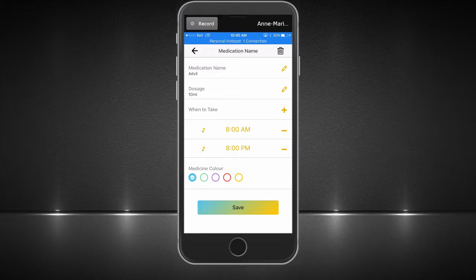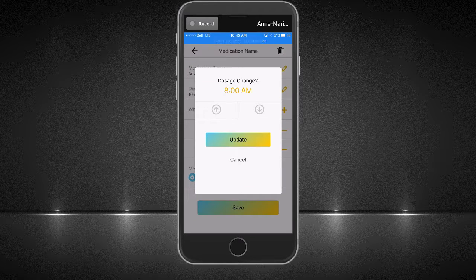I basically press the pencil sign beside it to edit. The times, let's say I'm going to keep them the same, but because I changed the dosage, it's also important to go to the little arrows that go up and down right besides the time of when to take and change each of them to note the direction of the change in dosage. That means that if I increase the dosage, I will press the upward arrow, and if I decrease the dosage, I will press the downward arrow.